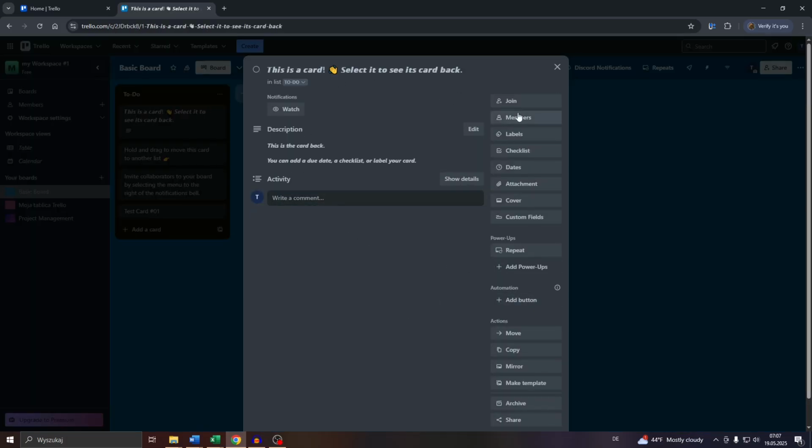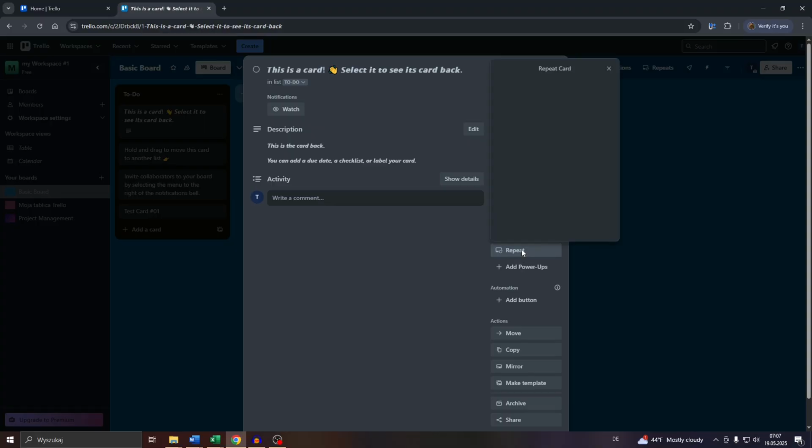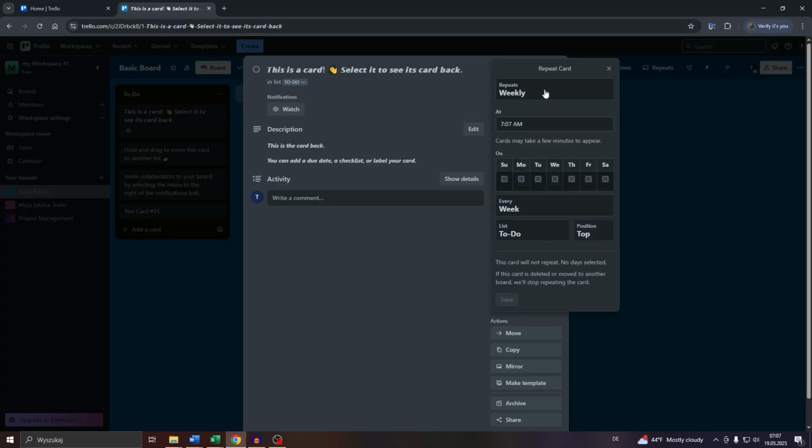So what you want to do, guys, is take a look at that panel here on the right hand side and look for power-ups that have been installed. As you can see, the repeater or card repeater has been added, so you can select the repeat feature by clicking on it, and after that simply set a repeat schedule, like for example weekly, monthly or yearly. Let me go with a weekly scheduling for the sake of this tutorial.